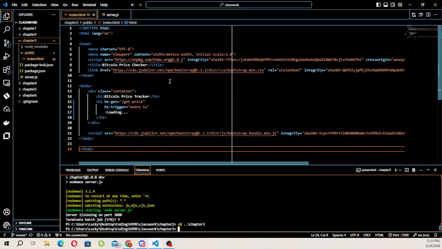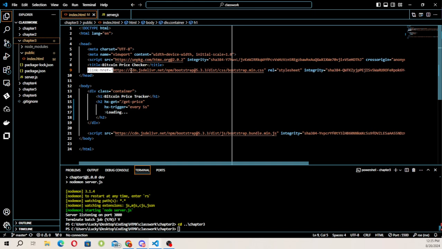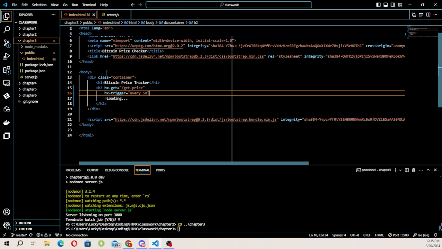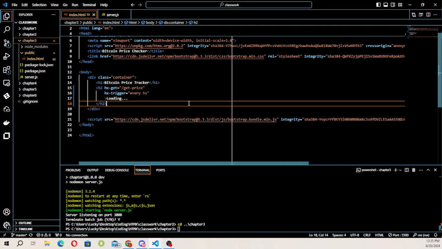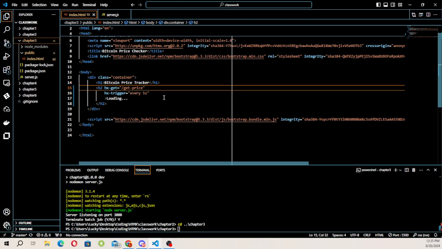So our chapter 3 is very simple. The HTML has the script tag for HTMX as normal, and then we have the Bootstrap styling. And when we get to the body of our HTML document, it's quite simple. We have the div of the class container, and then we have a heading, Bitcoin price tracker, which is what we're going to be doing today.